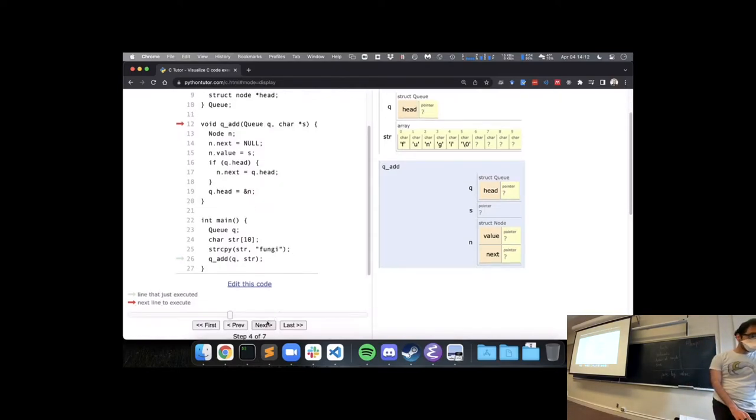So if I step through this now, this pointer that I passed in, s, it is a copy of this pointer str. And so both str and s are the address of this first byte where the f is stored. I fill in null for the next. I fill in s for the value of the node, so it now also is the address of this first character of the string.